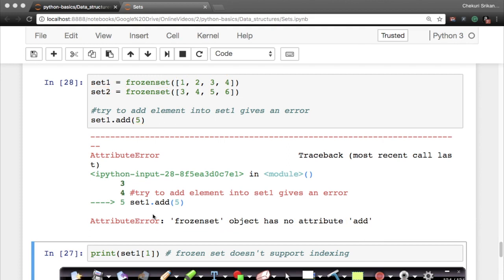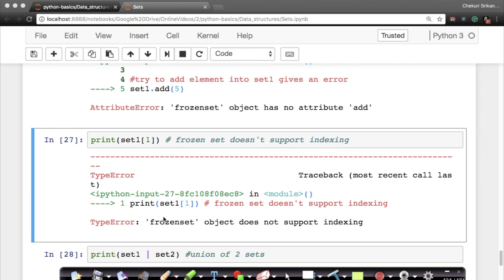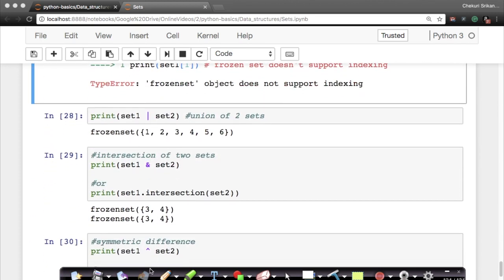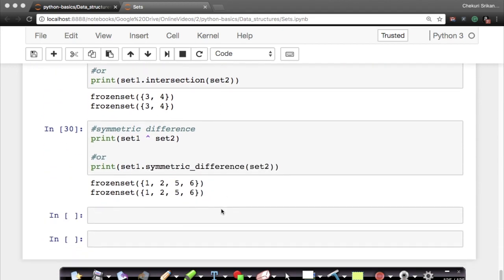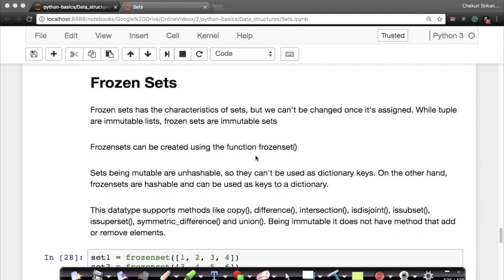Frozen sets do not support indexing, just like regular sets, but they support all the standard operators. You have your union, your intersection, your symmetric difference. All these operators are supported on frozen sets just like regular sets. Frozen sets are sometimes used, especially as keys for hash tables, but they have very limited applications, especially in data science.